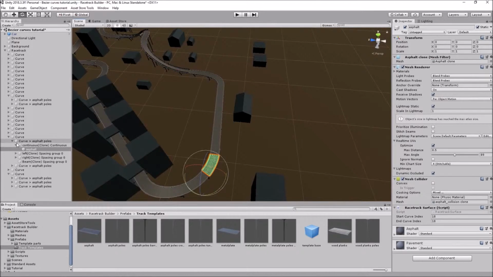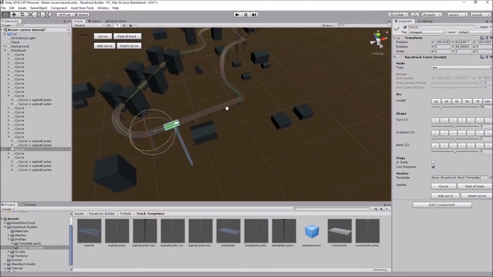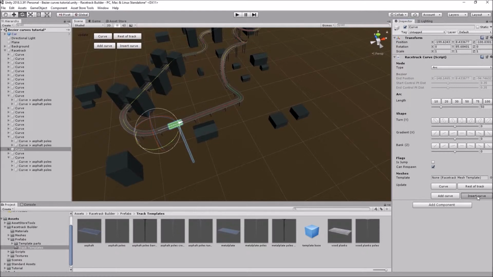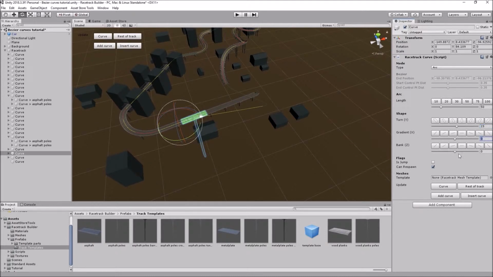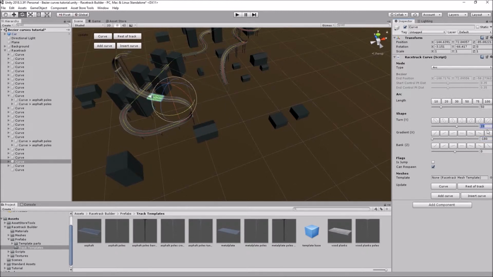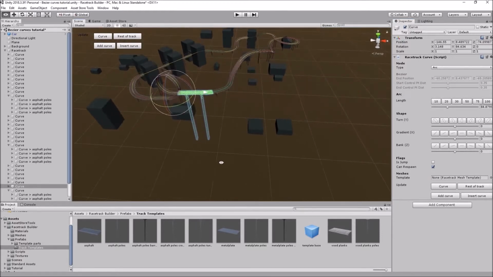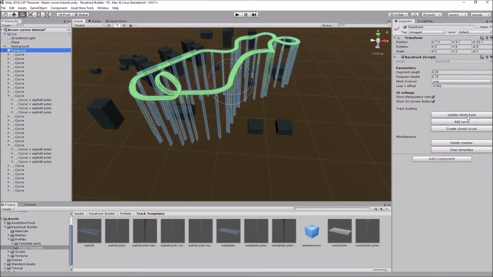So for example, let's insert a curve here, make a nice straight one, and let's create a loop. -15, -90, -180, -15, +90, -0. Just adjust that straight just a little bit. And just to be sure, I'll do an update whole track.